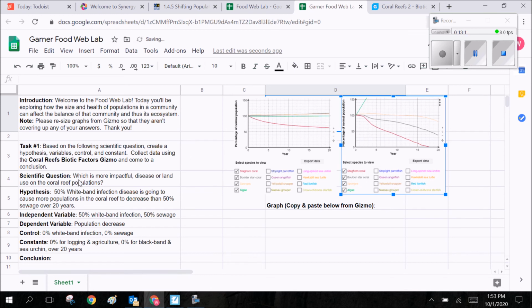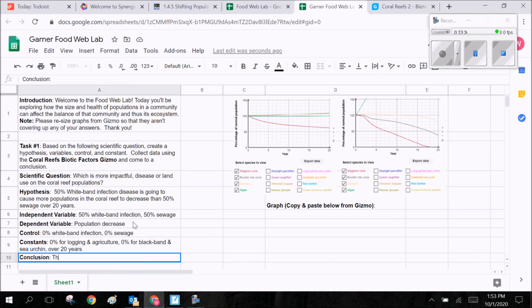So our hypothesis was that white band infection at 50% was going to cause more populations in the coral reef to decrease than 50% sewage. But looking at these graphs, it looks like actually the opposite is true. It looks like our sewage actually made more populations go down than our white band infection. So we're going to go over here to conclusion. We're going to say the hypothesis was not supported.